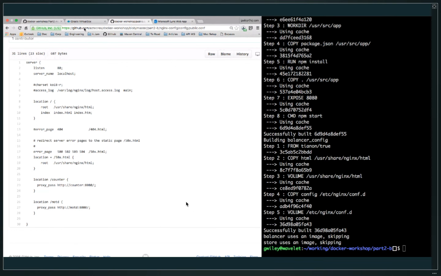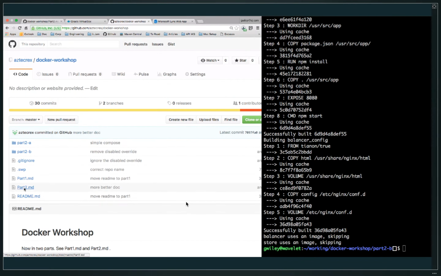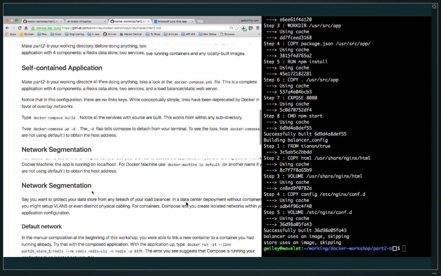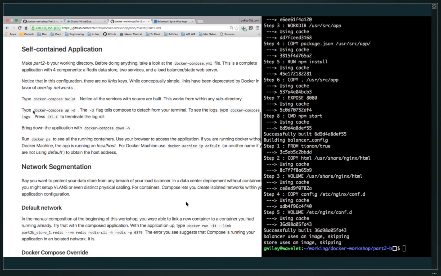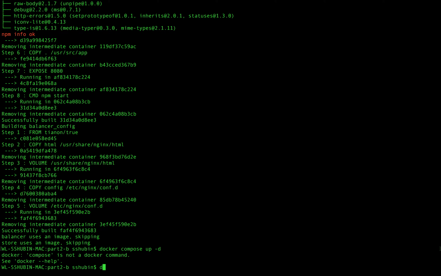All right, so let's bring it up, since we've done a lot of talking about it. Docker compose up -d. That's all you need to type from that directory, part 2b. The -d again is just to detach it from your terminal.